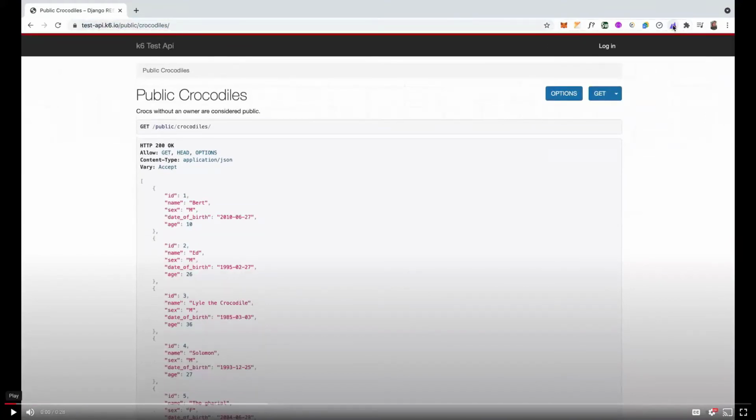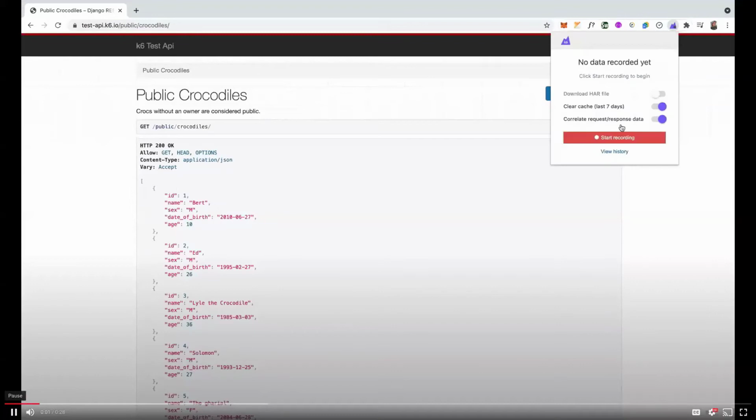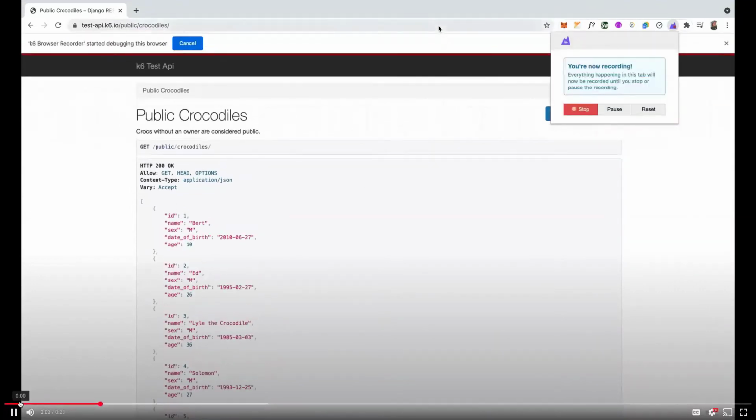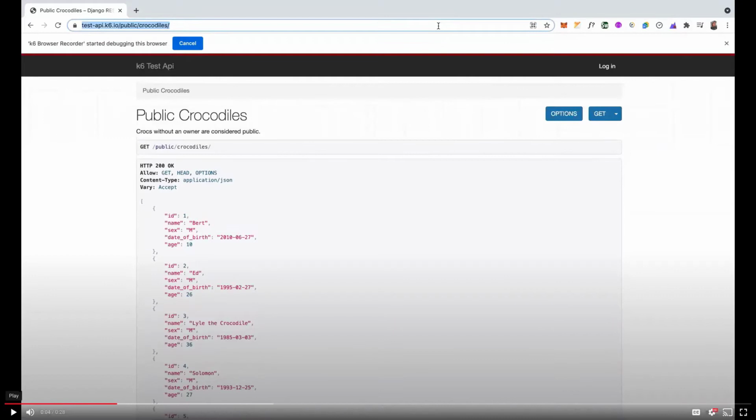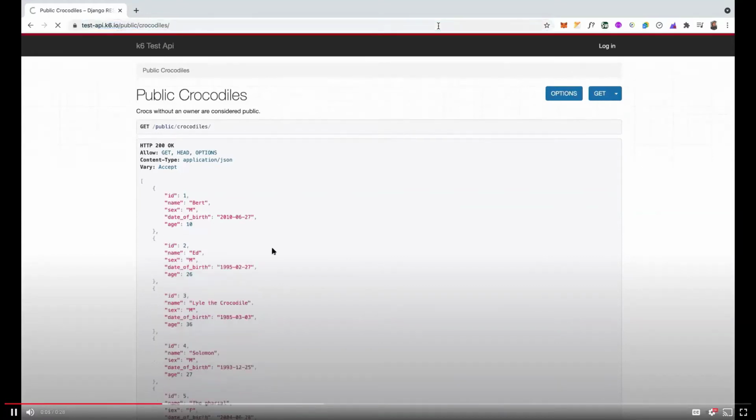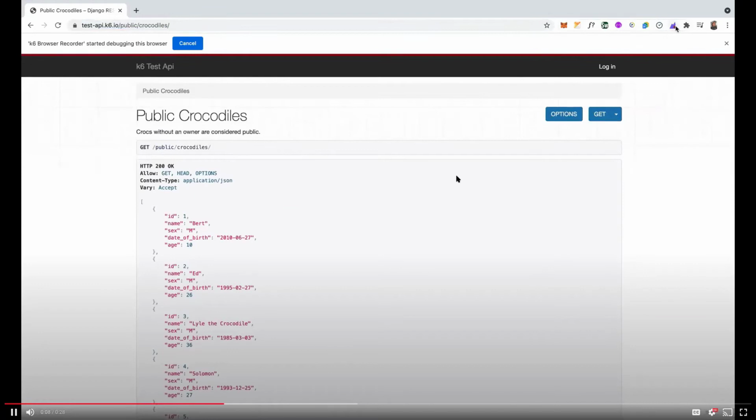Okay, I'll play from the beginning. Here in the Chrome extension, I have started the recording. After starting the recording, we have to go through the same flow which we want to record. For example, in this I only want to record this particular API. So for that, I'm re-triggering the API by refreshing this web page, which also triggers this particular API call. And after doing that, I'll stop the recording.